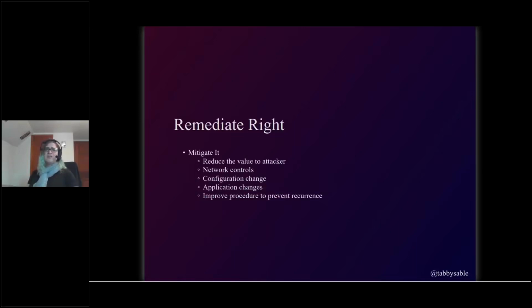Sometimes you can't patch things, but then you can mitigate it. Do whatever you can to reduce the value to the attacker. Maybe a service can't be fixed, but it's on the internet and it really doesn't need to be. You can put in a firewall or some kind of network control to stop it from being accessible to your attackers. You may be able to make a configuration change. If a security relevant bug is in a feature you're not using, you could turn it off. So when patching is too difficult or unavailable, think about these utility to attacker concerns and try to devise a mitigation strategy.